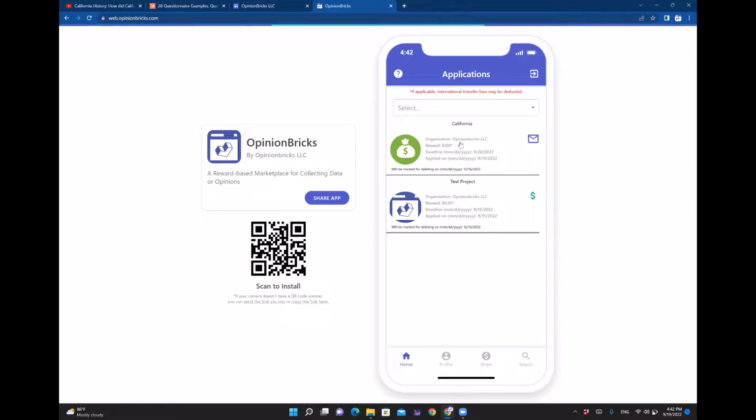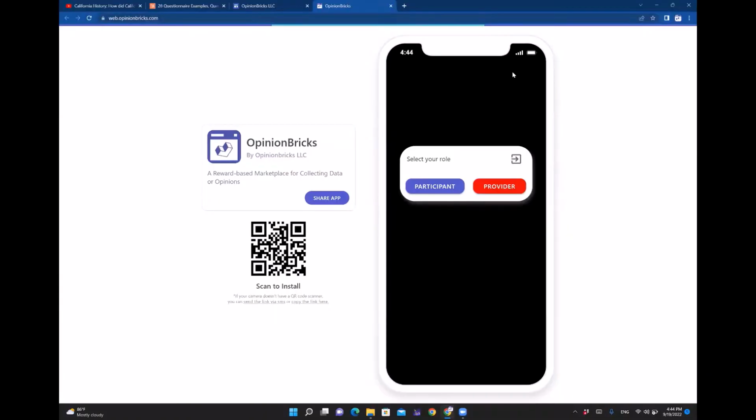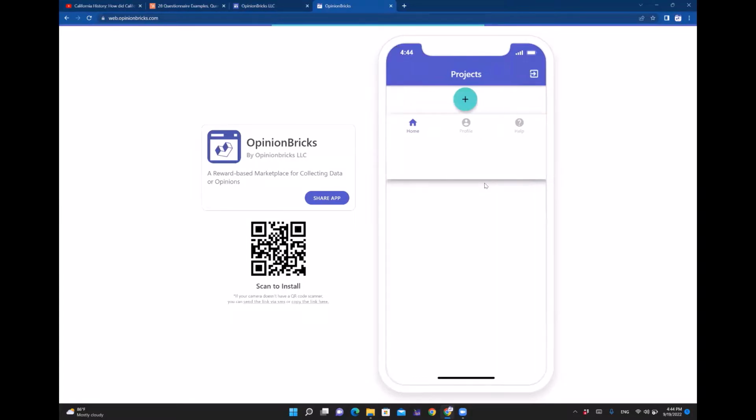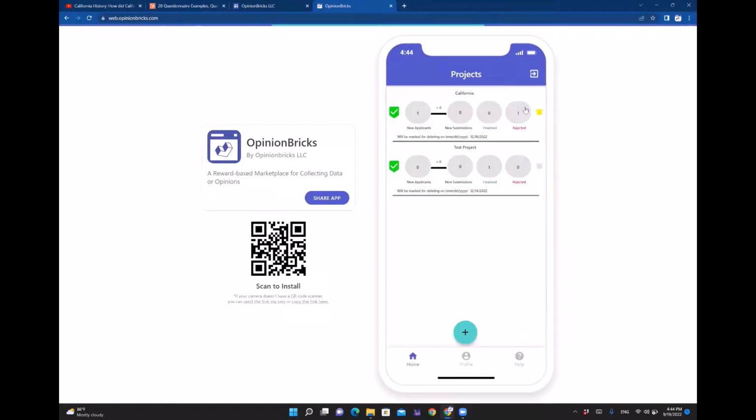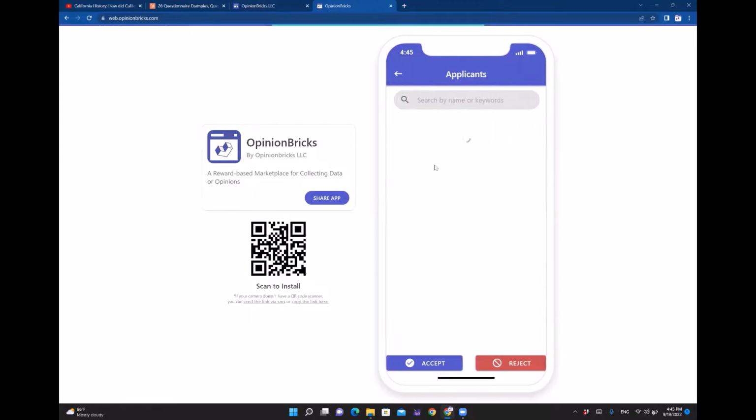Okay. So for the sake of time, I'm going to reapply for the same project and then go back to the provider side to see what we can do next. Okay, I reapplied for the same project, and now I'm going to go to the provider side again, and you can see that I have one rejected application, and again I have a new applicant. If I click on the new applicant, you can see that it's the same person.